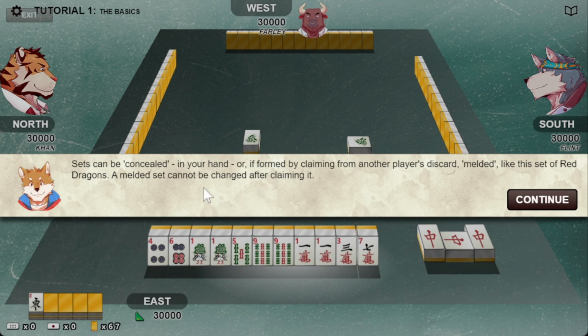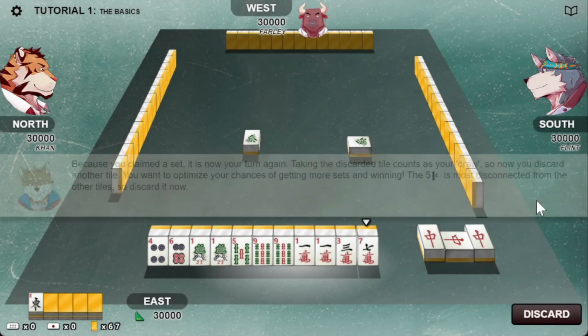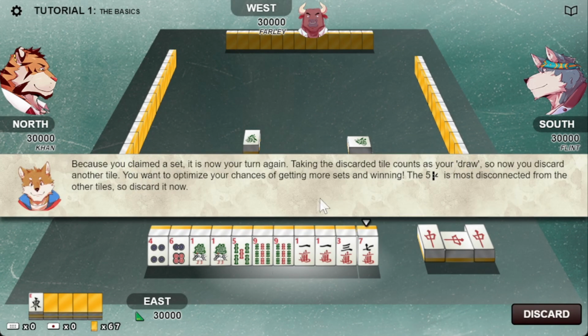Sets can be concealed in your hand, or if formed by claiming another player's discard, melded, like this set of red dragons. A melded set cannot be changed after claiming it. Okay, so even if I got an extra red dragon, I guess I couldn't put that in there. Because you claimed a set, it is now your turn again. Taking the discard tile counts as your draw. So now you discard another tile.